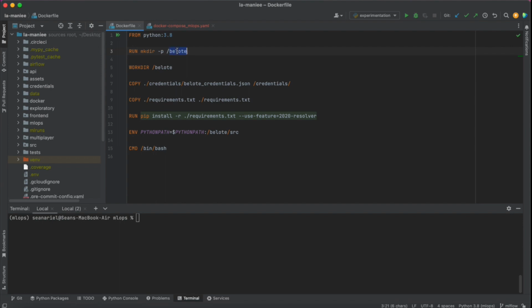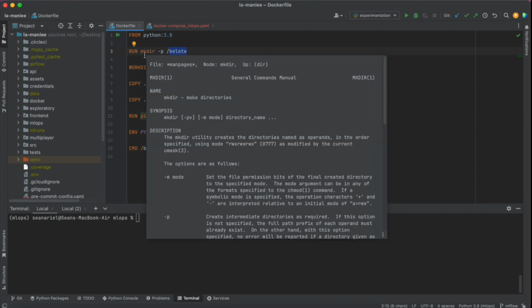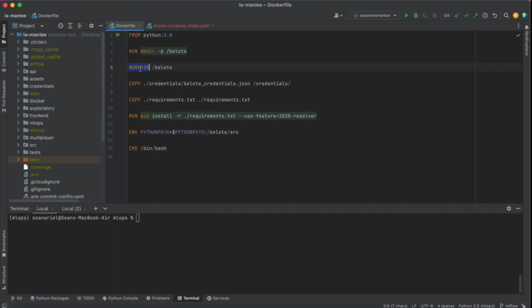And now that I have this repository created inside of my container, inside of my virtual environment, I can say, make this the root repository where things happen. Just make this the basic repository that I access when I go inside of this environment.